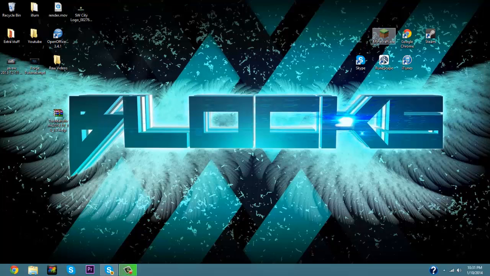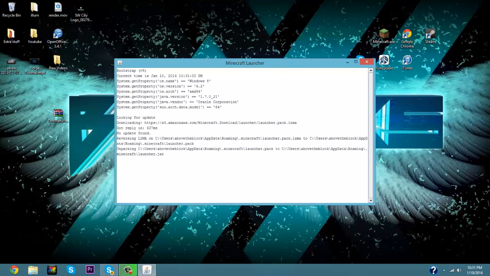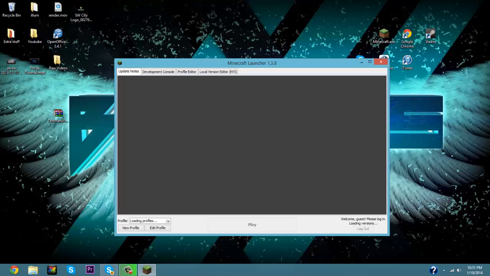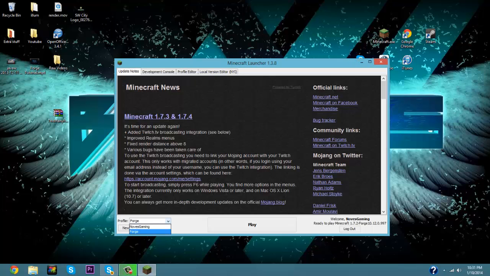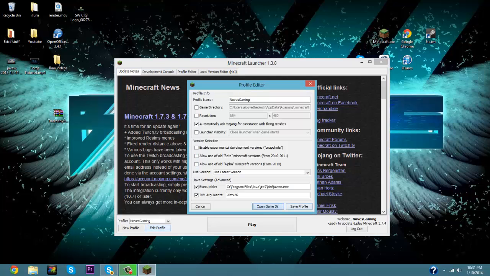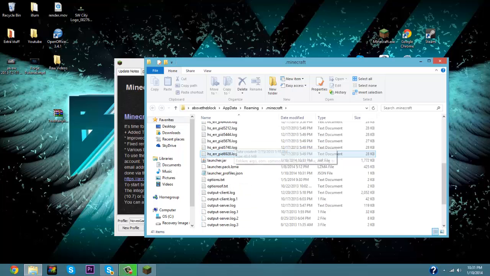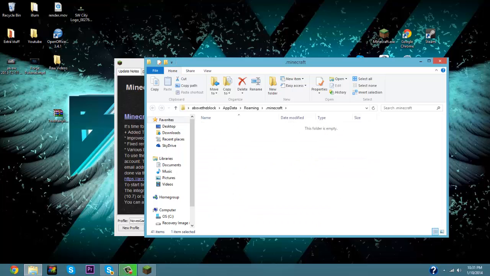But once you've got that done, you can open up your Minecraft. Wait for that to open up. And you're going to want to click on the profile that you want to do this to, so it's going to be like your latest profile. This is just mine. Once you choose your profile, go edit profile. Go to open game directory. Now that you have this, you're going to want to go into versions.